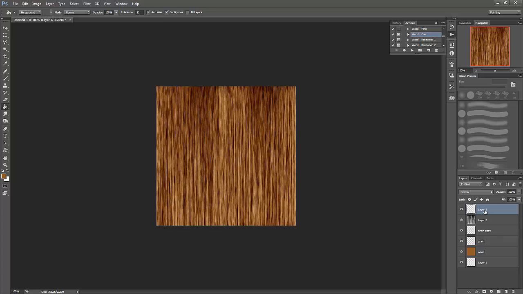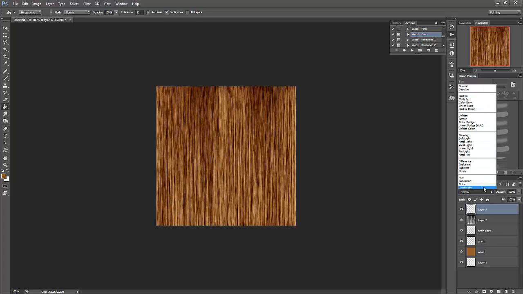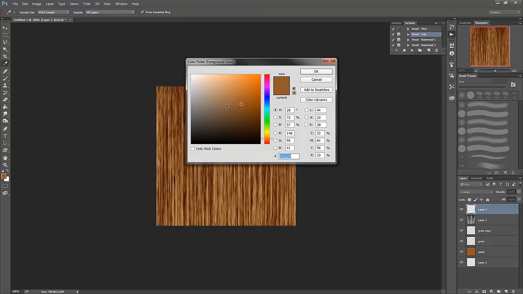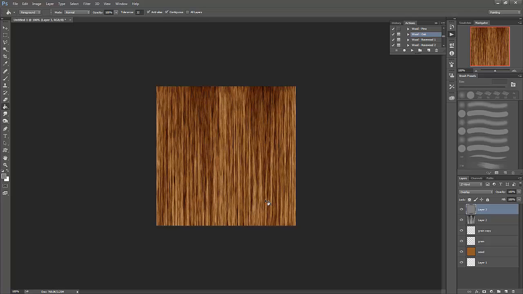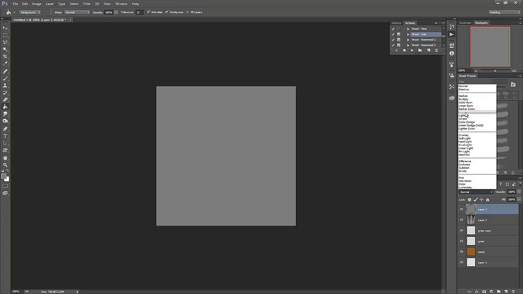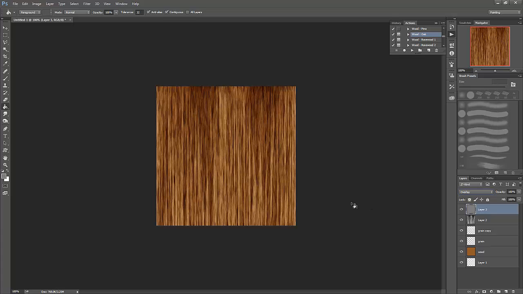I'm going to create a new layer. I'm going to set that layer to overlay. I'm going to come over to my color swatch and just pick a medium gray. And I'm going to fill this. And you'll see absolutely nothing happen. That's because we already have it on overlay. If it were normal, it would completely fill it in. And it helps if I remember where overlay is.